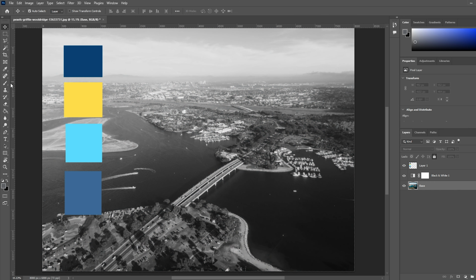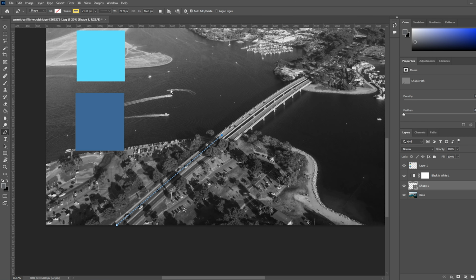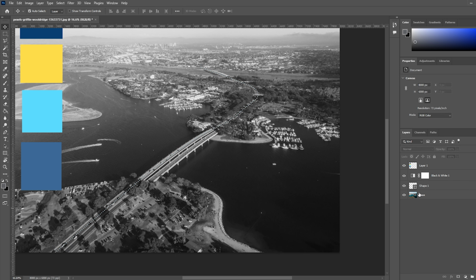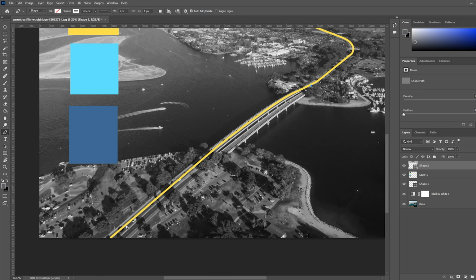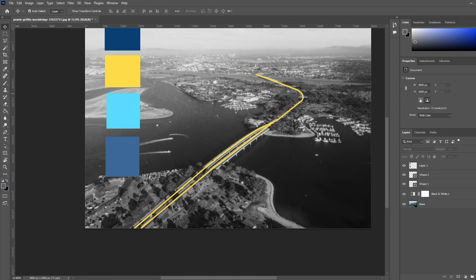I wanted to highlight the main roads that we can see in this image. So using the pen tool, I drew a line along the shape of the road. You can select the line type according to your preference. I wanted these roads to portray the main axis or path in this diagram, so I am going with a solid and broad line.